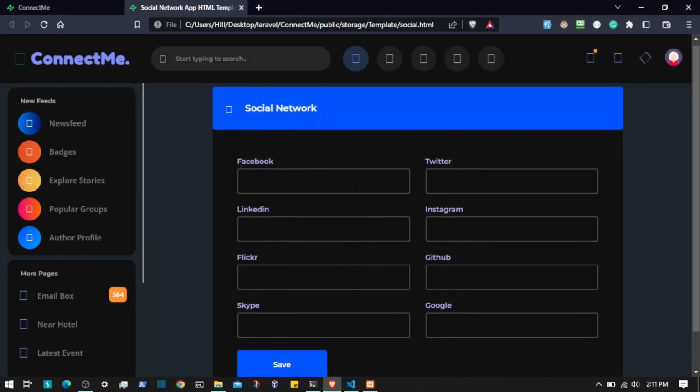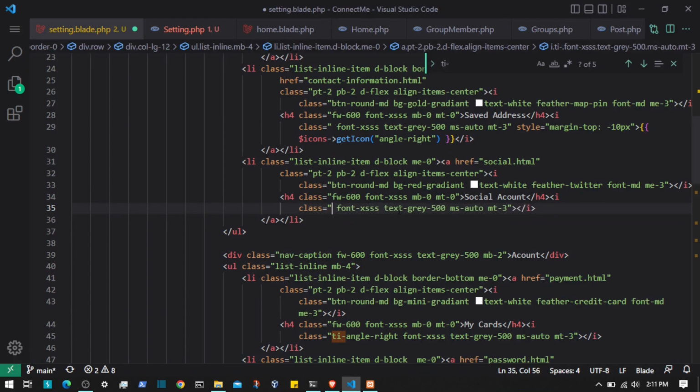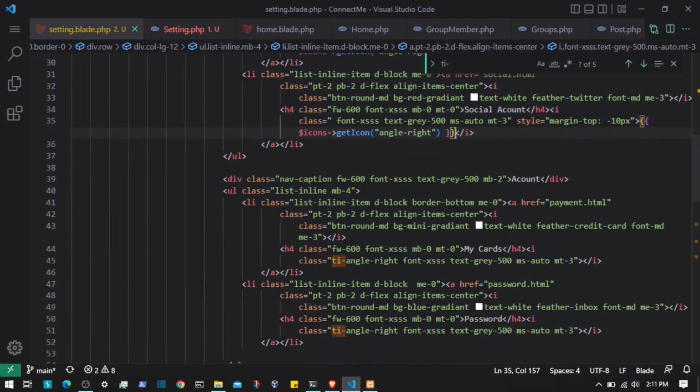Social.html is right here. Okay, so here you can link your other social media accounts. So we can add this page as well. I think currently we don't have this. So yeah, later on we can add this page. So I'm gonna add the icon for this one. I have copied that thing, so I can just directly paste that.